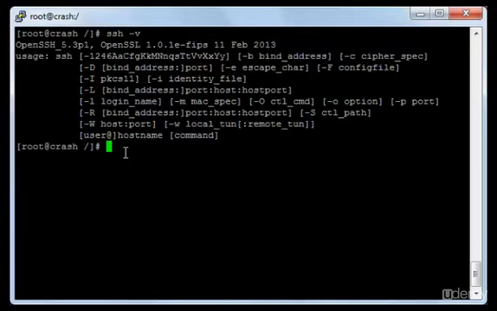Now if you want to log in to another system or another server, you will type the command SSH -l, and then for example I will type the username Torque and then the IP of the server that I want to log into. This means that I will log into the server that has this IP as the user Torque. I'll press enter.